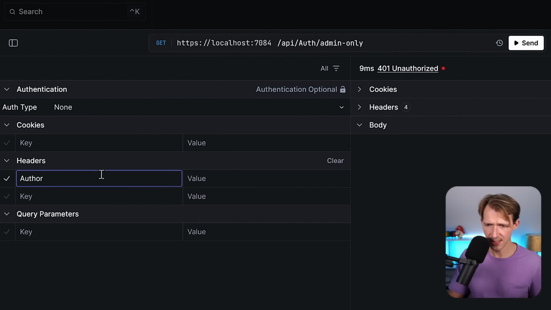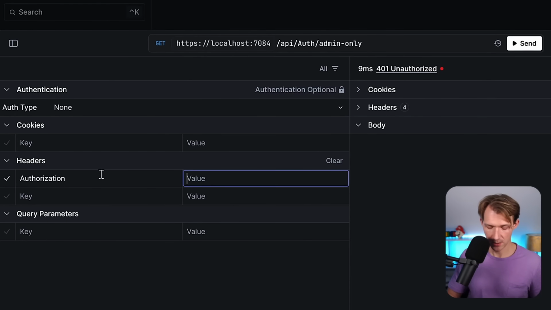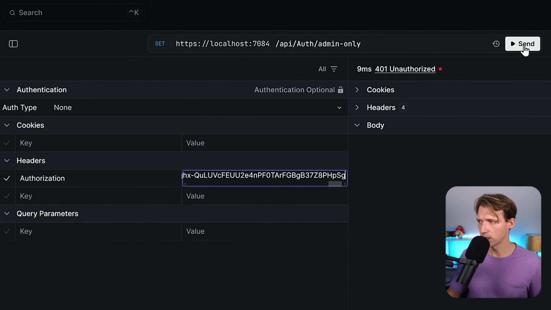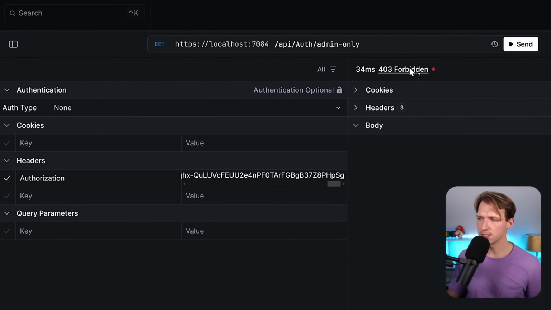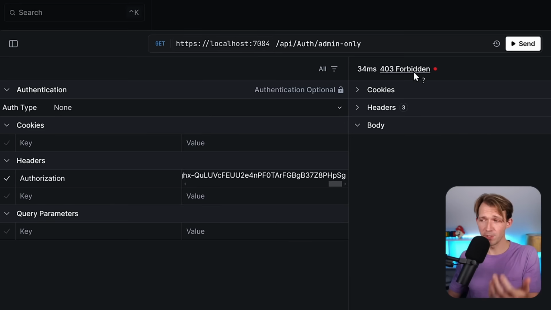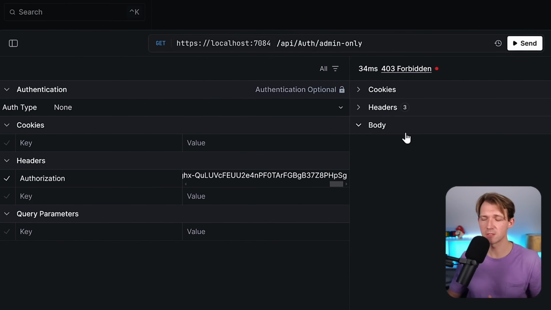But now let's add authorization and then bearer with my token. And now it says forbidden. So this means that I'm actually authenticated. Again, I could enter the castle. I was able to enter the castle, but I'm not allowed. It's forbidden to enter the royal chambers because I'm not an administrator.